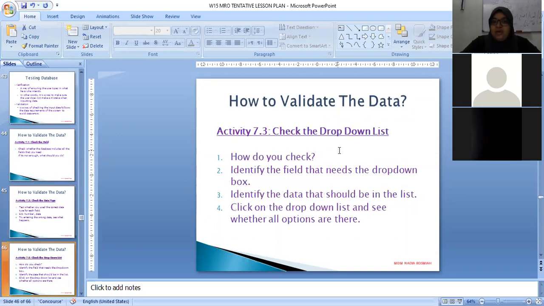So another one is you also can check your drop down list. Remember when you learned how to do the drop down list. You see whether it works or not. You have to identify what are the fields that need a drop down box. In your student database, can you give me a field that has a drop down box? Can anyone answer this other than Yasir? Sorry, Yasir.